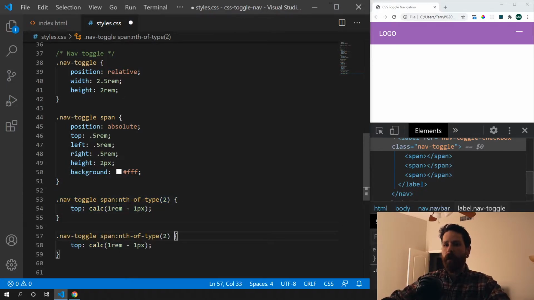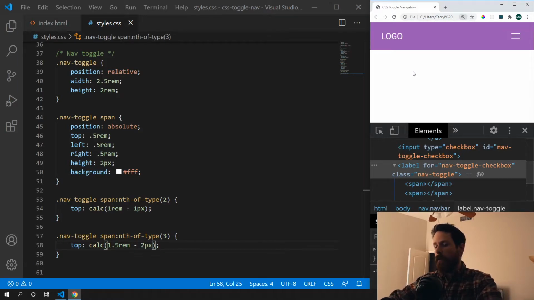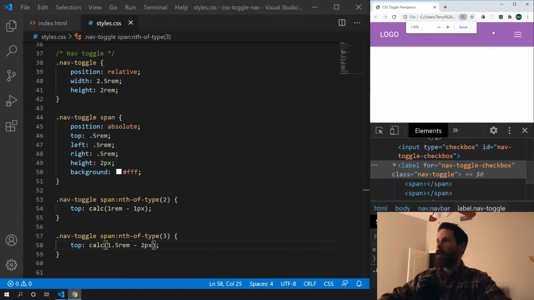And the third one's going to be handled in a pretty similar manner, except this one's going to be 1.5 rem, so the height on here is 2 rem. So 1.5 rem is going to keep it 0.5 rem from the bottom, and we're going to subtract 2 pixels. Let's hit a refresh over there. Let me zoom in a little bit here too, maybe increasing it, you guys might be able to see it a little bit better.